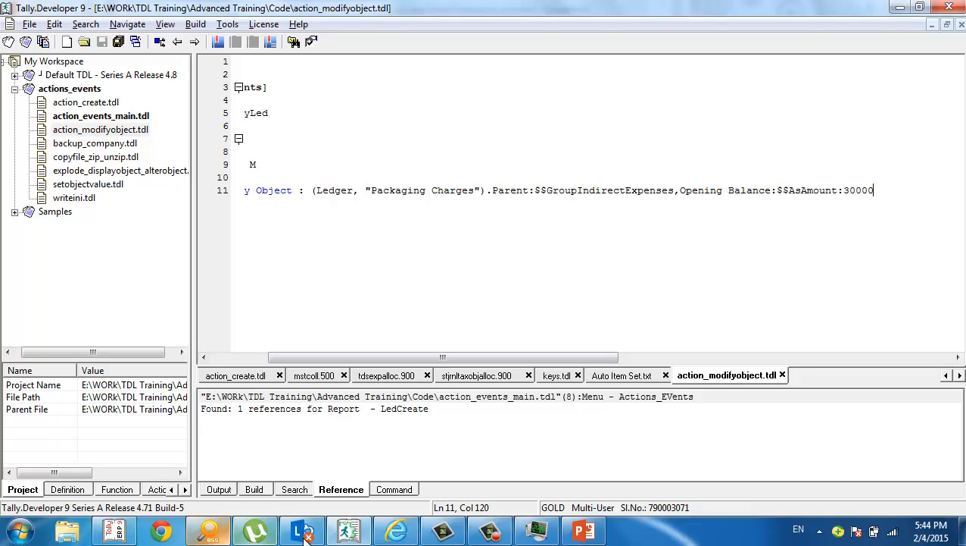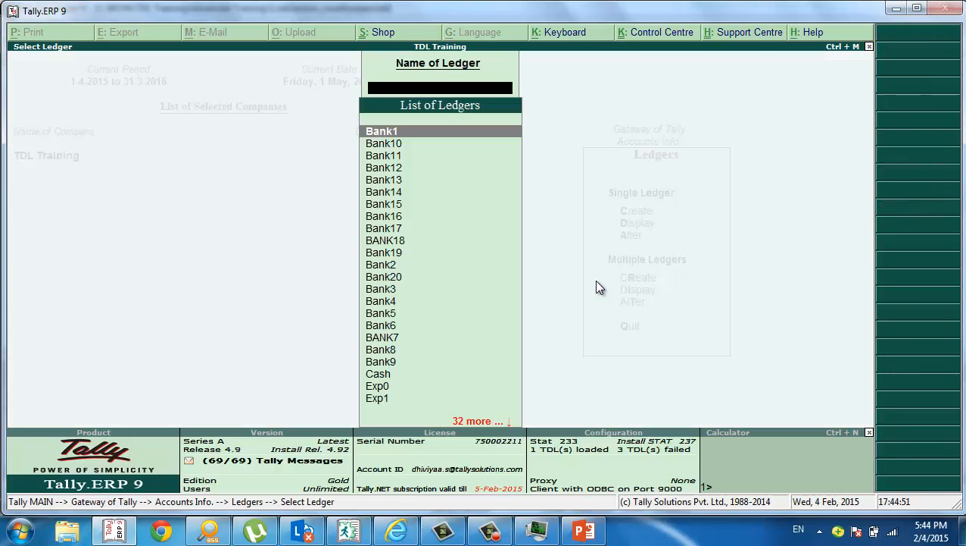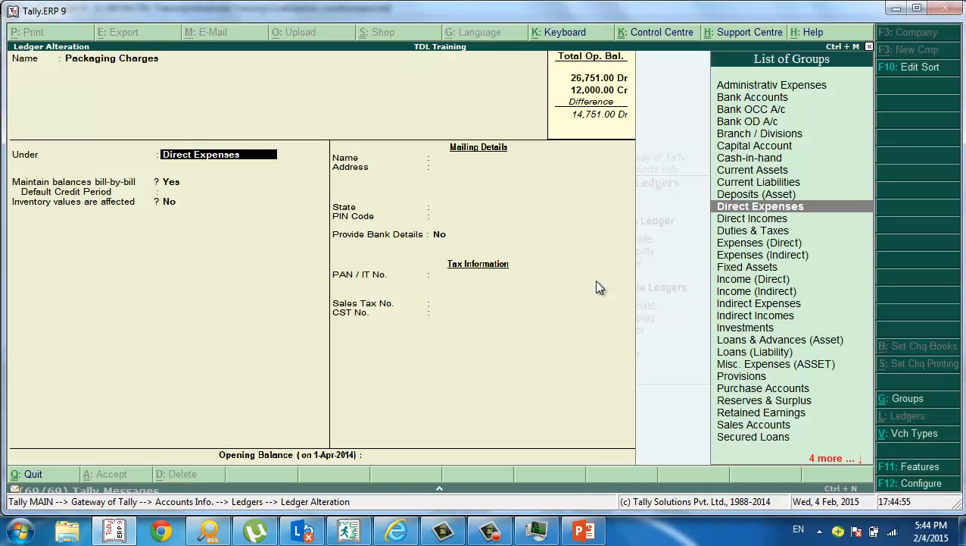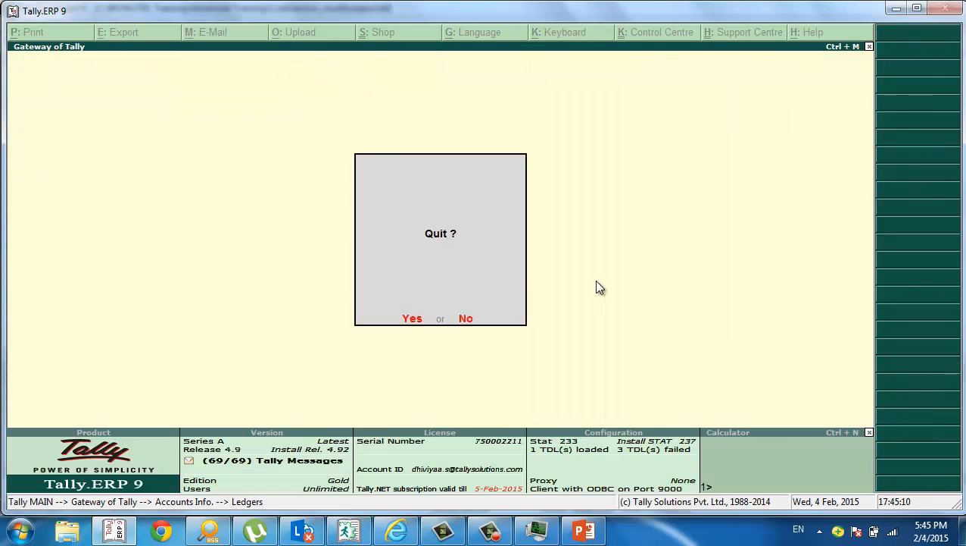So let's first see what is the present value of ledger packaging charges, because before that we have to see whether there is any ledger called packaging charges. So I have a ledger called packaging charges, so it is under direct expenses and it doesn't have any opening balance. So with the help of our code, we are going to change the parent, that is change the group under which the ledger is, as well as we are going to set the opening balance for this particular ledger.